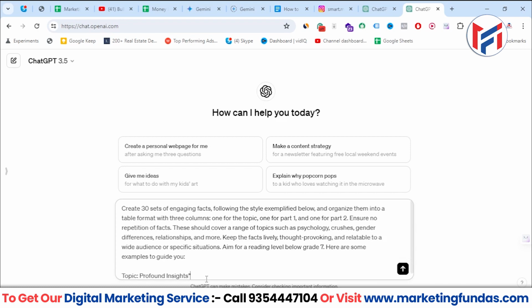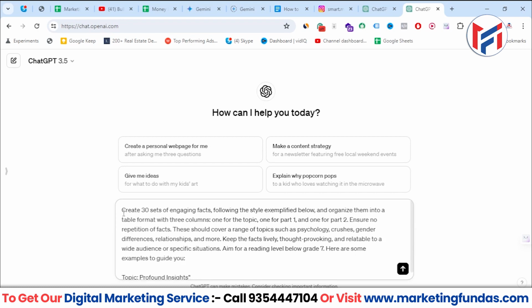Now here I have created a prompt for the exact requirement I want. Here I have mentioned: create 30 sets of engaging facts following the style exemplified below and organize them into a table format with 3 columns, one for the topic, one for part 1, and one for part 2. Ensure no repetitions of fact. So I have mentioned each and everything which I want ChatGPT to do for me.